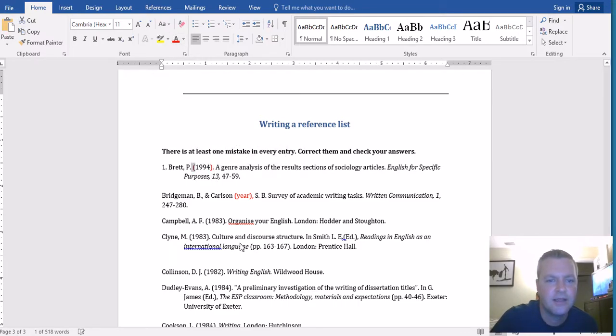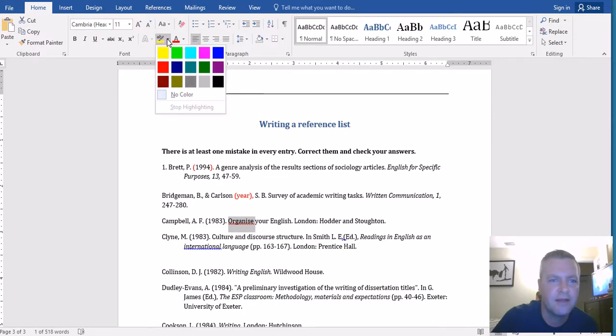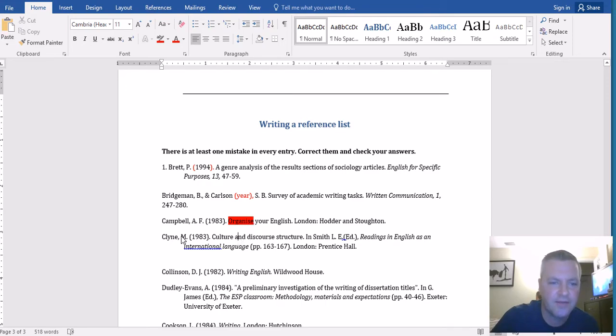All right, let's go into this. This one right here, we can clearly see organize is misspelled. I'm just going to go ahead and highlight this one in red. That's what it is for this one. All right, for the fourth one down, Klein, M., 1983, that looks good.